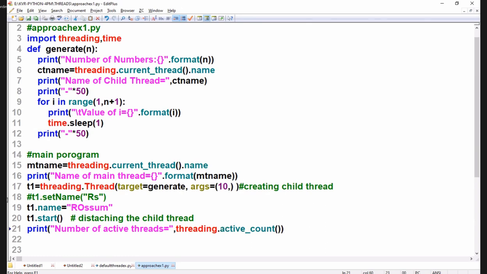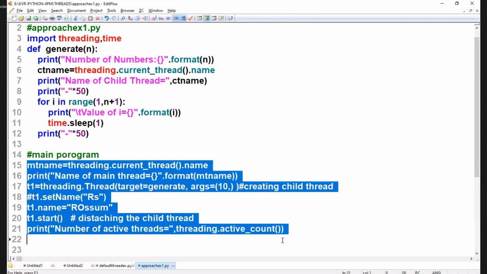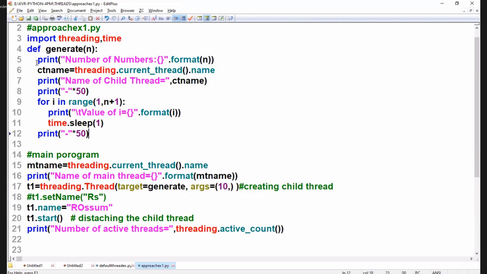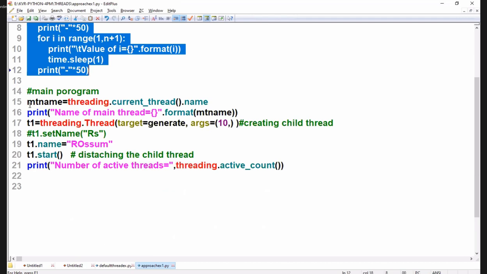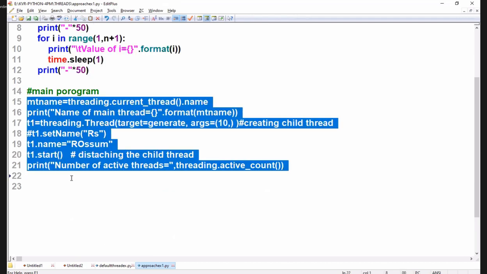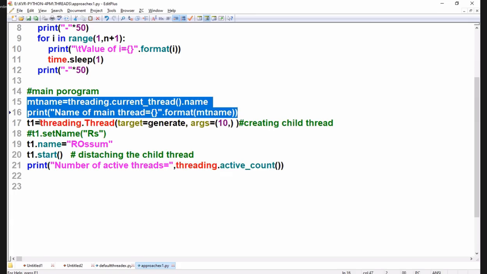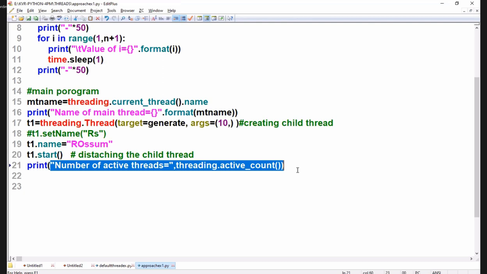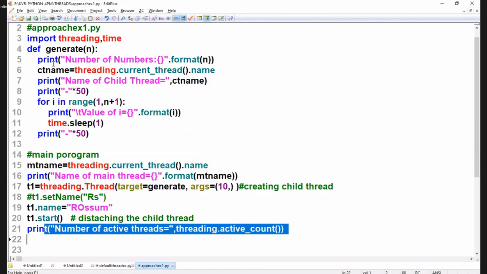Now, who will execute the statements in this main program? This is called the main thread, main program statements. This is your function statements. Who will execute the function statements? Our child thread will execute. Who will execute the main program statements? Main thread will execute. The main thread name is printed, the thread is created by the main thread, and its name is set by the programmer. Dispatching is done, and this also will be executed by the main thread.